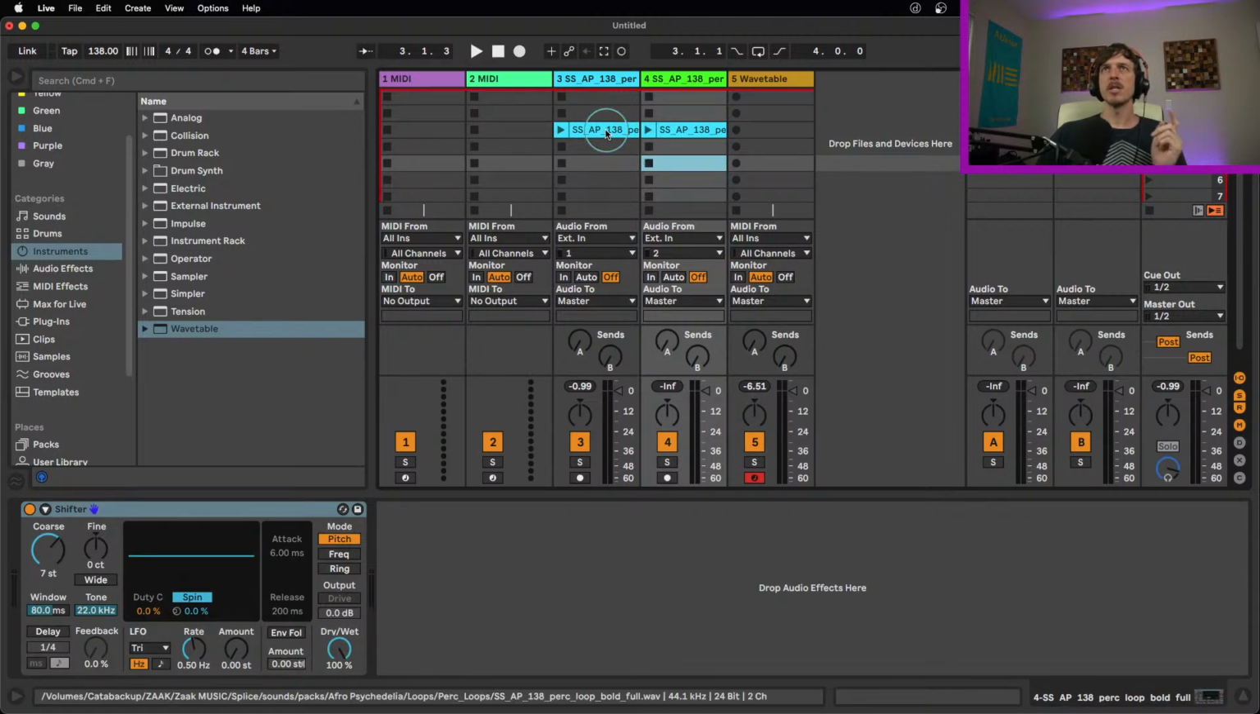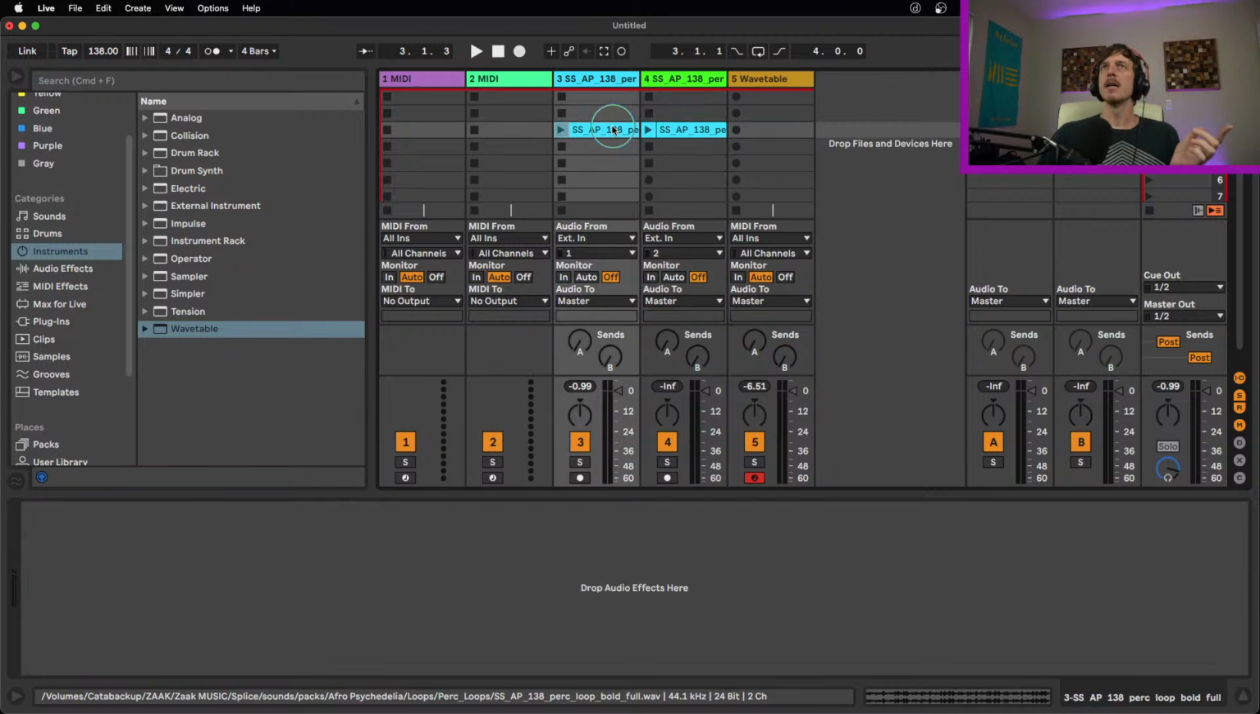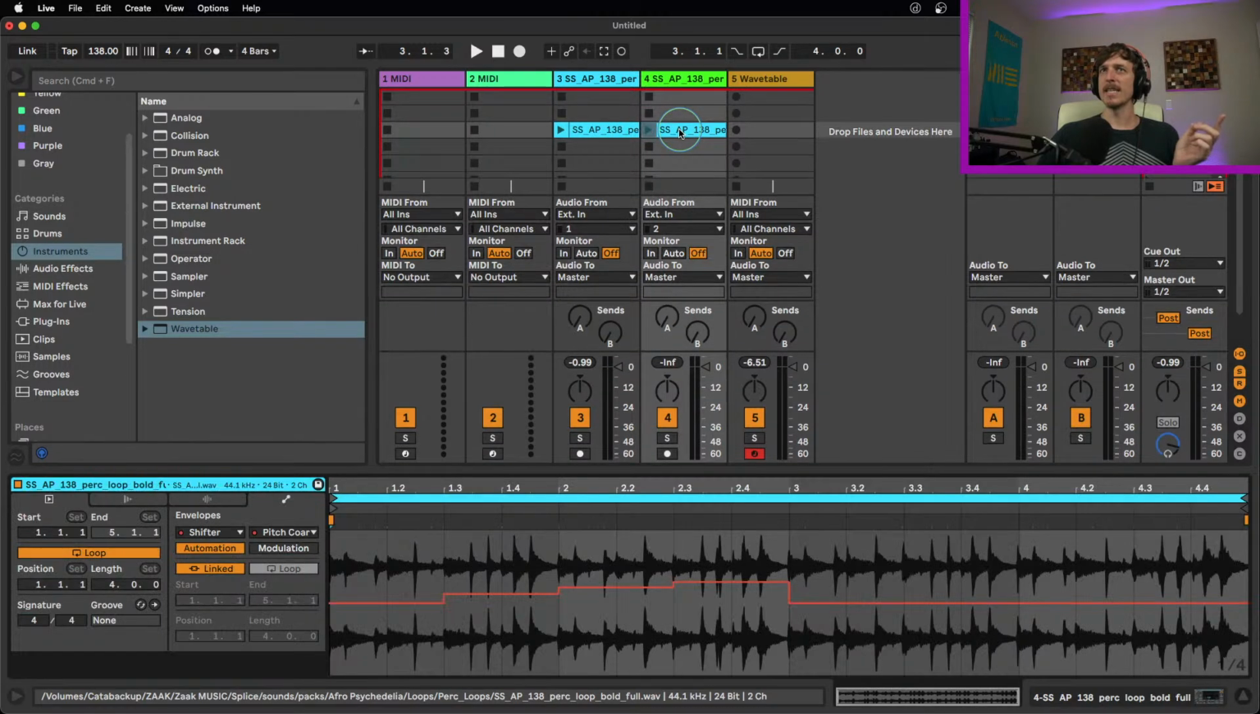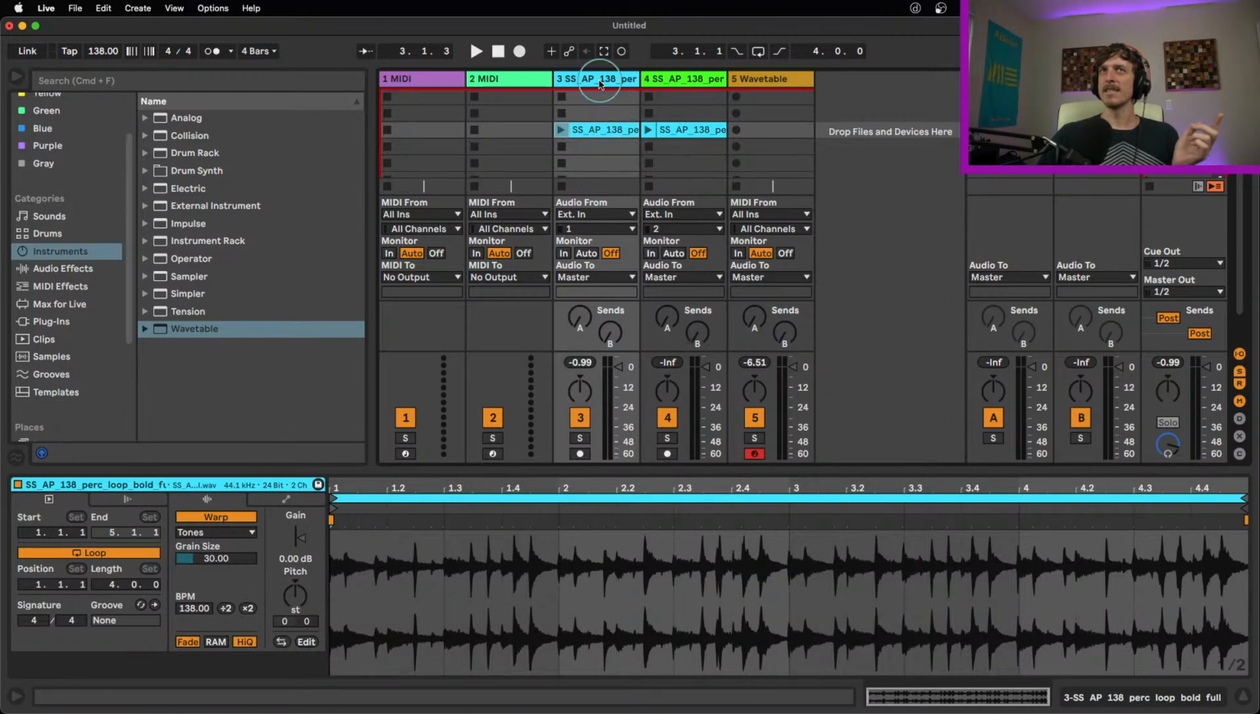All right, so jumping back over here to this frequency shifter, I think it sounds slightly worse than the tone setting and slightly better than beats mode.